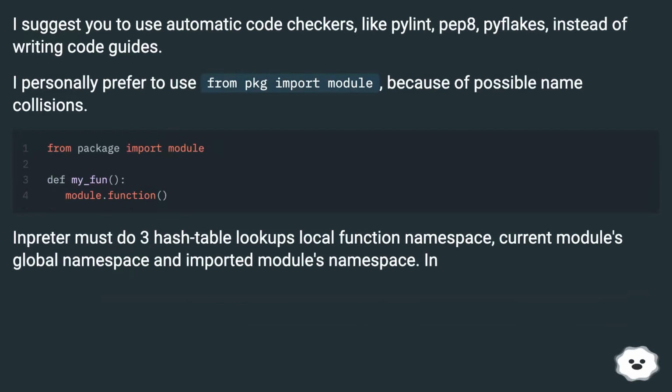I suggest you use automatic code checkers, like Pylint, PEP8, PyFlakes, instead of writing code guides. I personally prefer to use from pkg import module, because of possible name collisions. Importer must do 3 hash table lookups: local function namespace, current module's global namespace, and imported module's namespace.